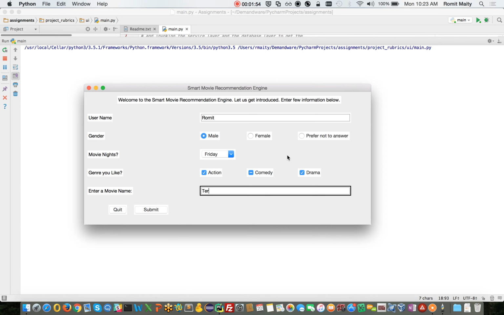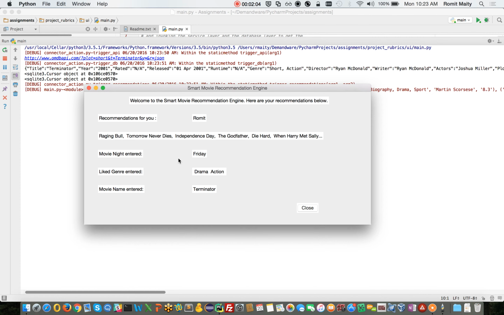If I enter a movie, it'll try to fetch the movie, and if it's not there in the database, it'll try to upload it back into the database as well. So once I do that, I see that the movie was already there in the database, so it did not insert in the database. However, based on the action and drama, it did bring about the recommendations and present it on the screen. So that's what the basic program does.